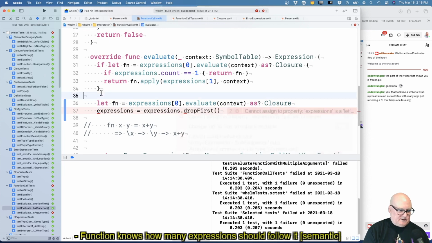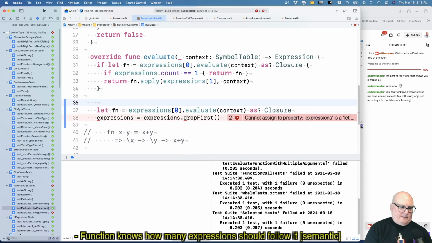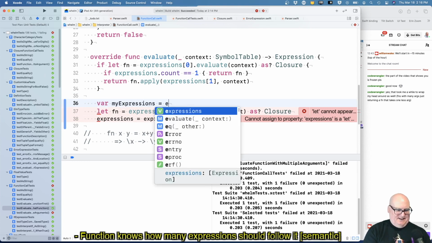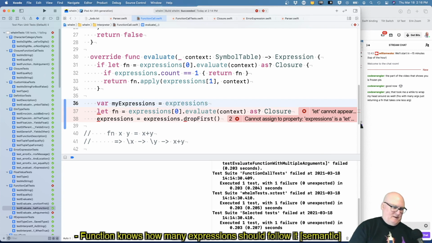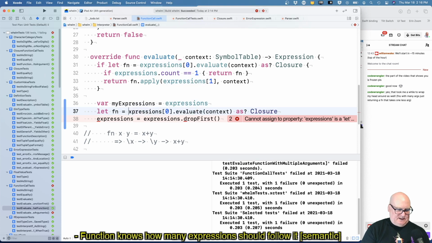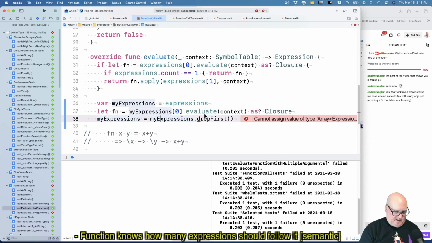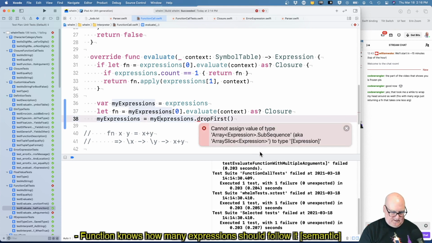Oh, okay. Let's make a, I'm working on names later. Let's take expression. We'll make a copy. And then I'll work with my expressions. And same thing here. And I know we can turn this into, oh man.